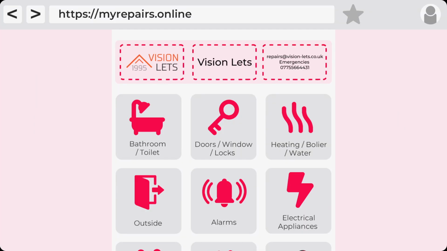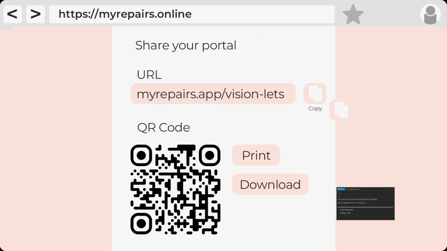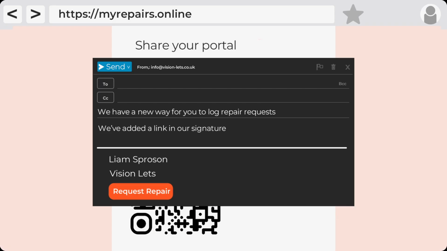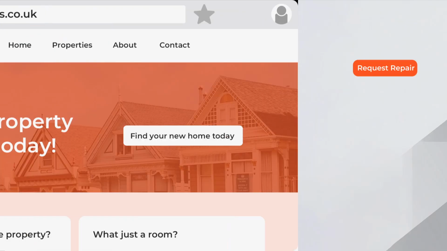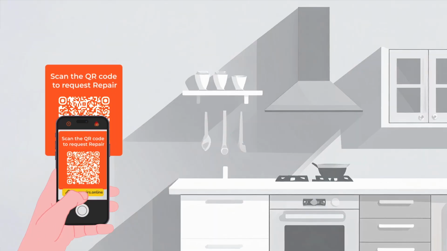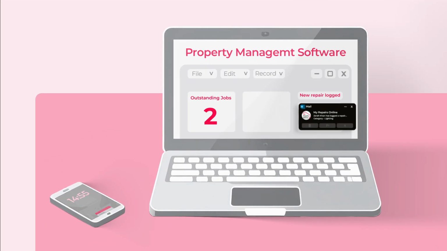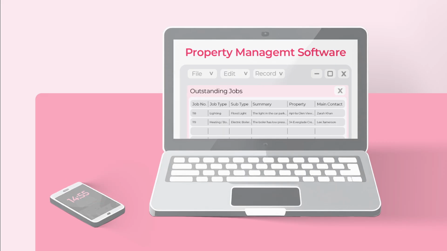Getting started is simple. Customize your portal with your logo, colors, and even categories. Place a link in your email signature, add a button to your website, or place a QR code inside each property. Receive notifications for submissions and see repairs appear instantly in your property management software.